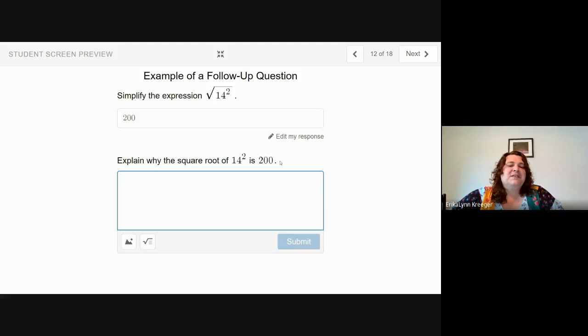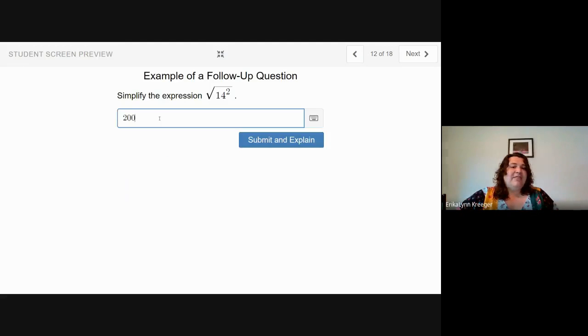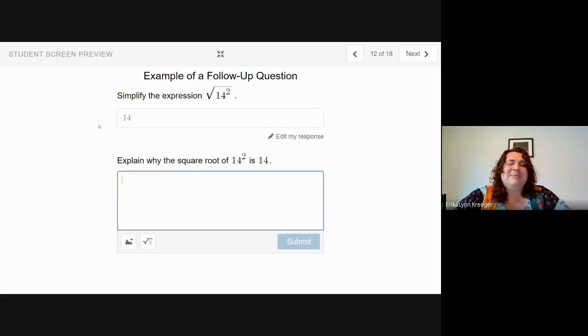Because you're not just putting some vague thing right here, like explain why you think this is the answer to the problem, because that's pretty vague and there's a lot of vague words in there. Especially for English learners or academically disabled students, all those words can be a bit confusing, a little like word salad. But now I'm asking the very specific question, explain why the square root of 14 squared is 200, because that's what they think the square root of 14 squared would be. I'll put 14 in there. There we go. That was making me itch.